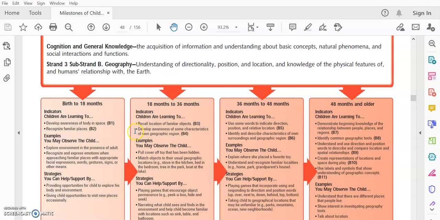Your indicators should be like A1, B5, something like that. But you want to make sure that the indicator you choose goes along with the age group. You can't say, I'm going to teach pre-K 4-year-olds, but I'm going to use B1. Because if you look here, B1 is for infants, so that's not going to apply necessarily to 4-year-olds. If you want to teach 4-year-olds, you could pick, for instance, B10, create representation of locations and space during play.